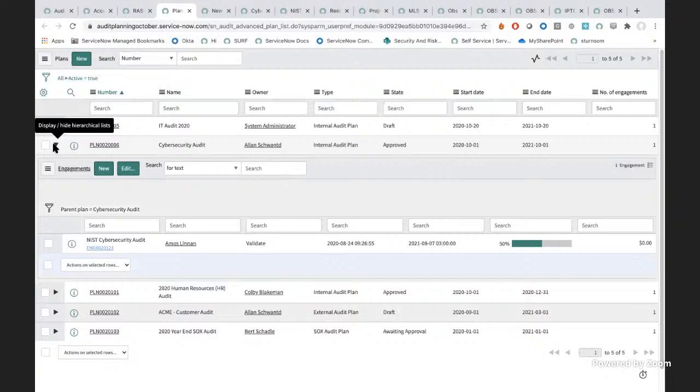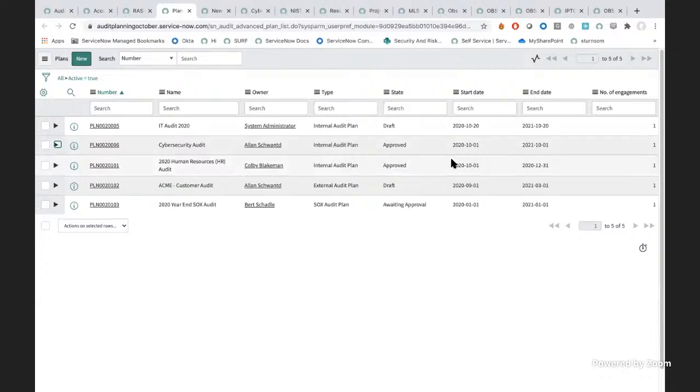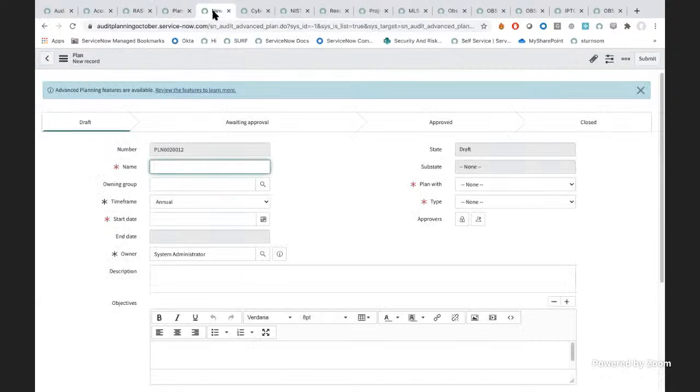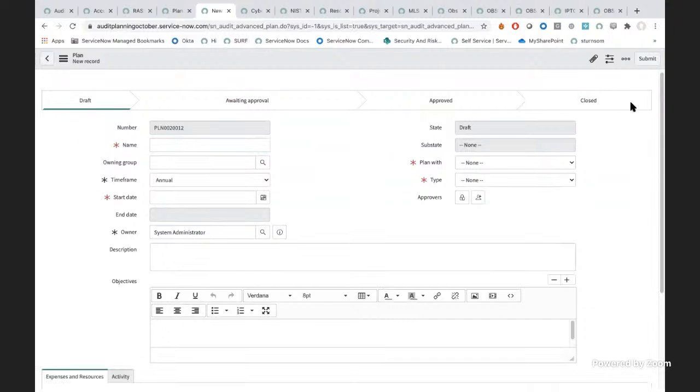And under each audit plan, you can see a list of engagements as well. This number shows you how many engagements you have under each audit plan. I have an example of a new audit plan here. When you create a new audit plan, you have the whole workflow around it, starting with drafting your audit plan, sending it for approval, and then closing it out.